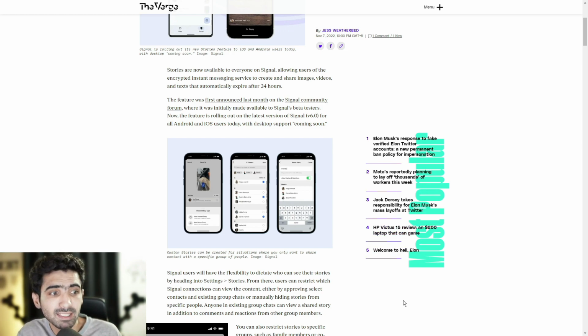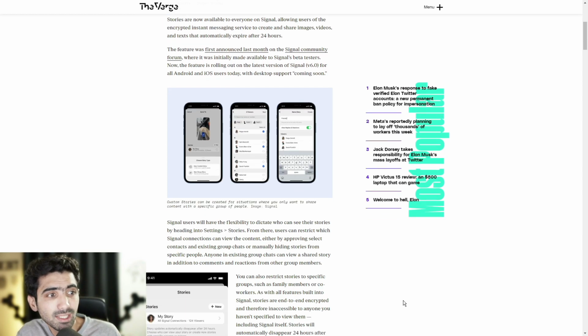Signal users will have flexibility to dictate who can see their stories by heading into settings and then stories. From there, users can restrict which Signal connections can view the content, either by approving select contacts and existing group chats or manually hiding stories from specific people. Anyone in existing group chats can view a shared story in addition to comments and reactions from other group members.